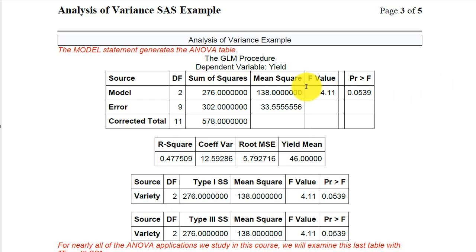So at the top of this analysis of variance table, we see that the response variable yield is measured. We have a model with 2 degrees of freedom, error degrees of freedom 9, and total degrees of freedom 11. These correspond to number of varieties minus 1, the grand sample size 12 minus the number of varieties 3, and grand sample size minus 1. The other thing that we notice here is that the model line is exactly the same as the type 1 analysis and the type 3 analysis.